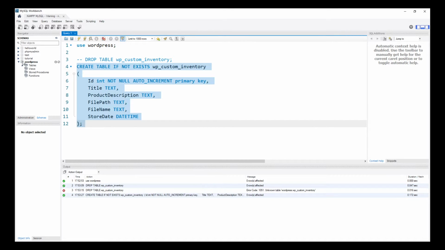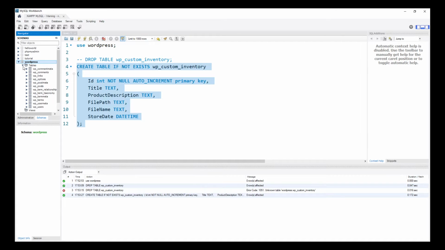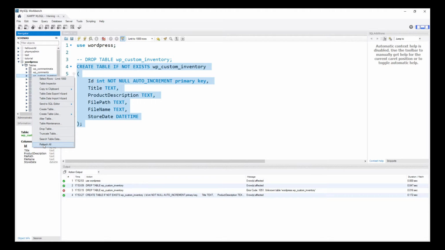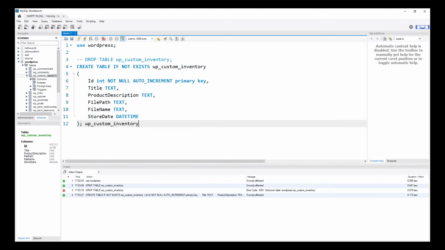Go back to select the WordPress one, and then click on the drop down, and it will drop down here. You won't see it because you need to refresh from the top here. So that's the table we are creating, and if you want to see that, double click.